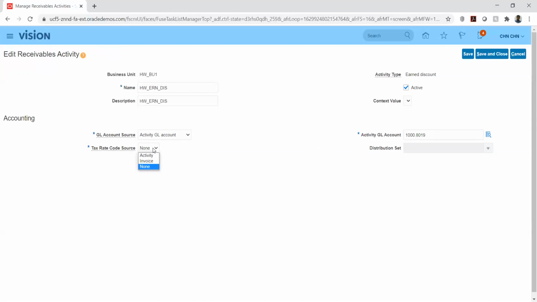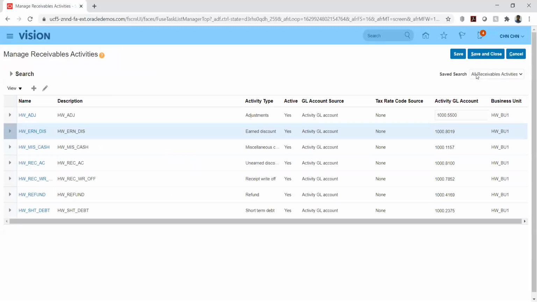So there will be a few countries where it will be taxed for each transaction or each activity, the adjustments or the earned discount, whichever we are making. So if we have the taxation part, we will have to give the respective tax rate code that we will create in the Fusion Tax application. So since we don't want to use this taxation part, I'm just clicking none. Okay. So that's it. We have saved this transaction.